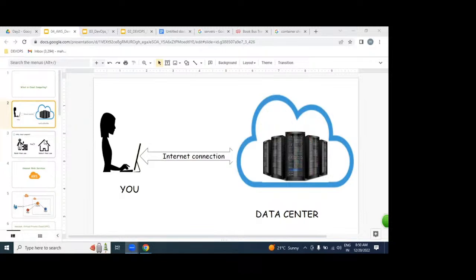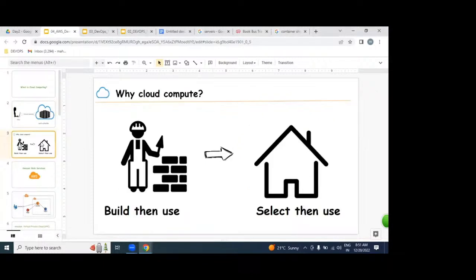Any cloud, either Azure, Google, or any other, is a rental-based resource only. We are not buying anything. We are going to get infrastructure as rental-based, pay-as-you-go service. Which is better for you: build then use, or select then use? Construct then use, or else a ready-made thing and use it?